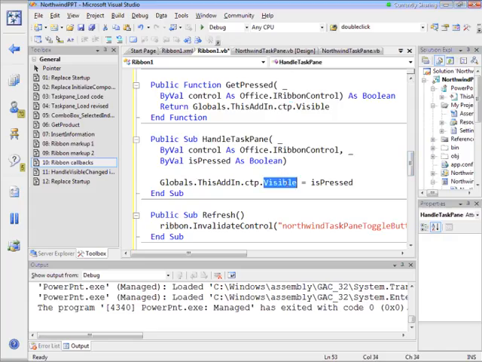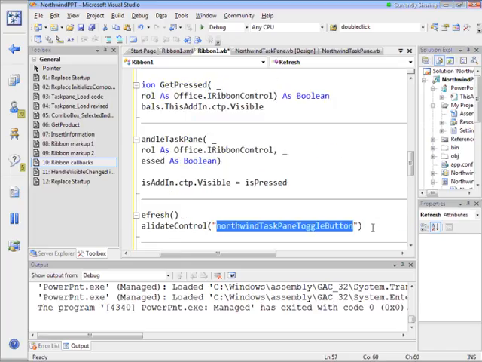That is, we'll set the visible property of our custom task pane to match the isPress parameter which gets passed to this by the ribbon handling code, and that's either true or false. Now I'm going to need some way to invalidate that button so it refreshes its display. We'll have a call to the invalidate control method of the ribbon telling it to refresh the display of our toggle button so that we can programmatically force it to show itself as pressed or unpressed or so on.